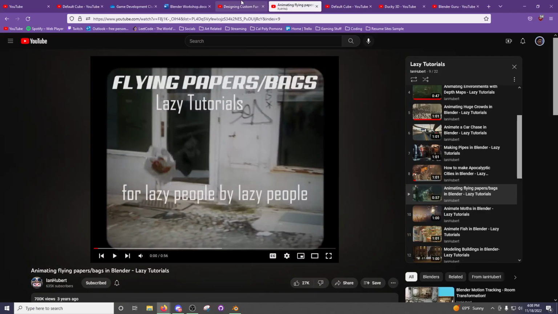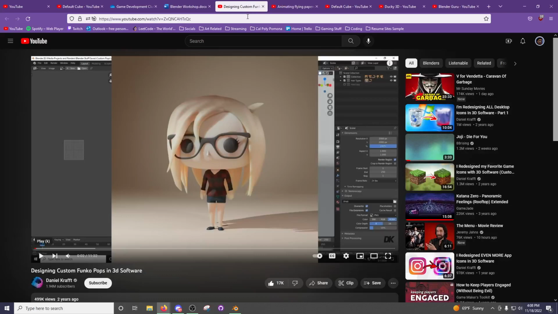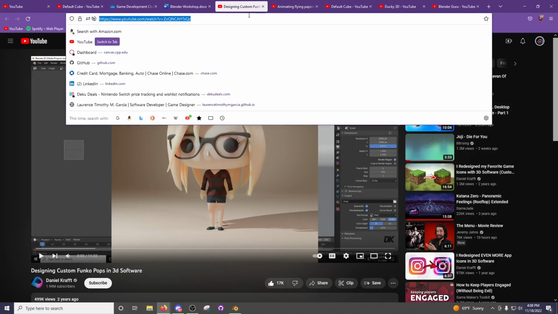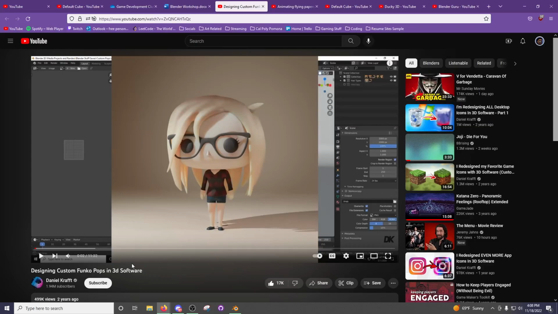Yeah, so he does those types of tutorials. It's a lot of fun. It's pretty cool. And then if you want to learn how to create your own characters, that sort of thing, I'd say follow along with this Funko Pop tutorial. This one does a really good job of teaching the basics of character modeling and the process that you'd go about doing it.